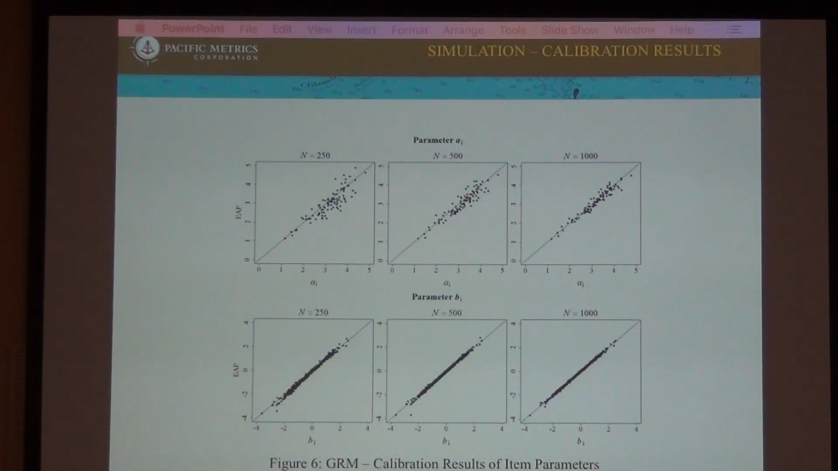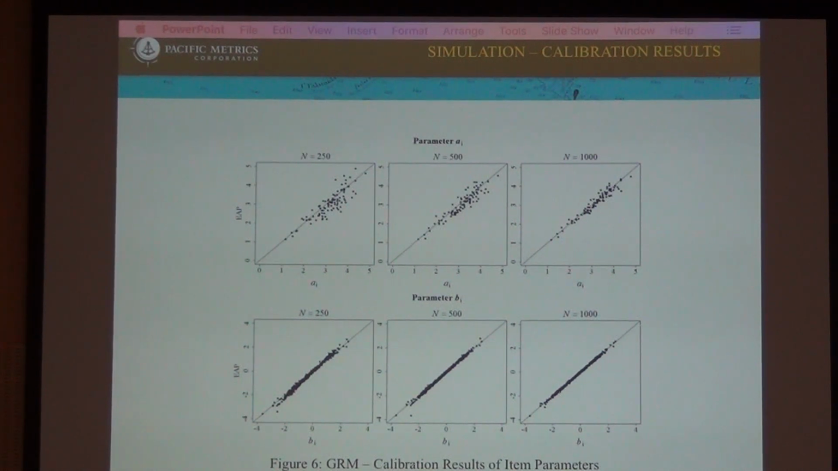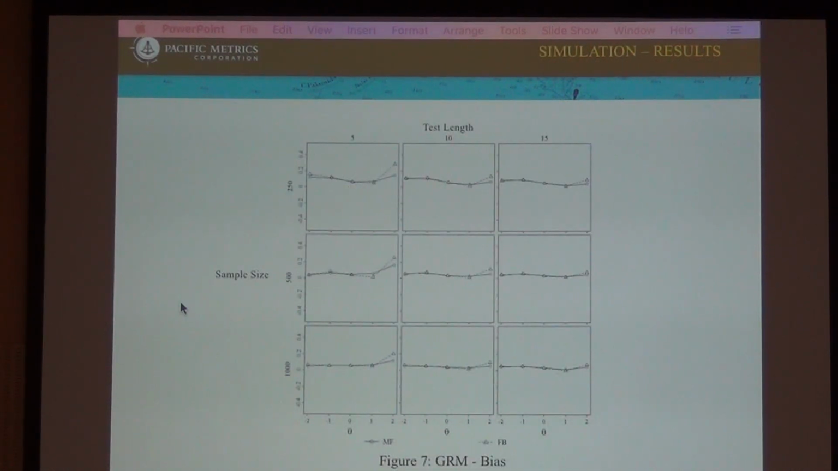This is the calibration results for the graded response model. Again, similar pattern appeared here. If we use a larger calibration size, the calibration results will be better. And for the smallest calibration size, there are definitely some variance exists. For bias, but for the graded response model, except at the extreme value parts, these two criteria results are similar results.